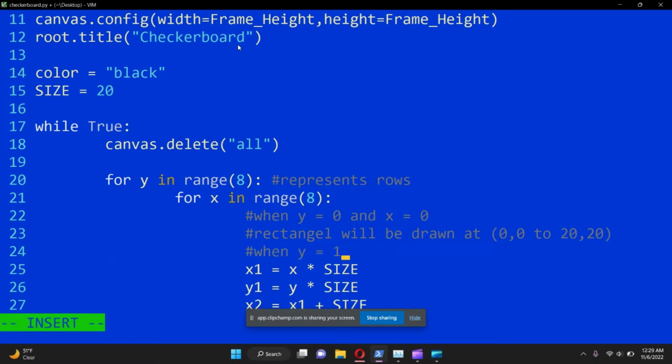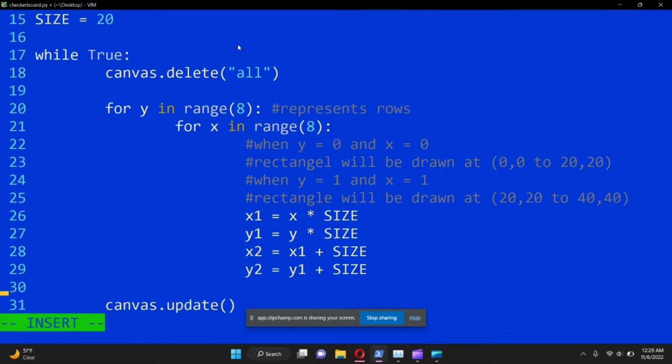How about when y is 1 and x is 1? Well, then the rectangle will be drawn at 20, 20 to 40, 40. x1 and y1, which is represented here as 20, 20, is going to increment by size. So here we have times size, so every rectangle is going to be 20 pixels apart from the others. So I guess that's easier shown than explained.